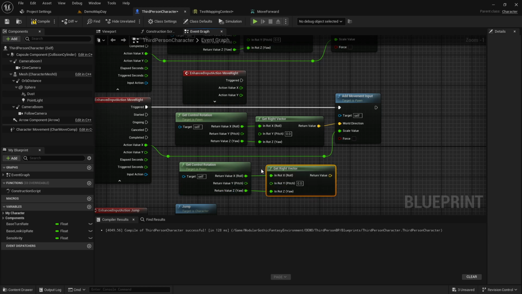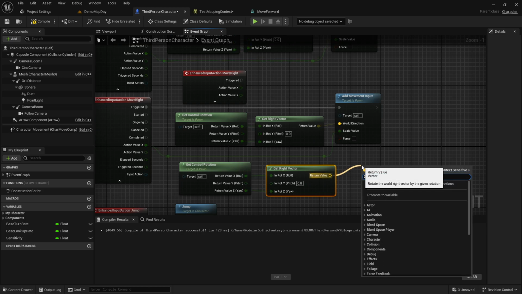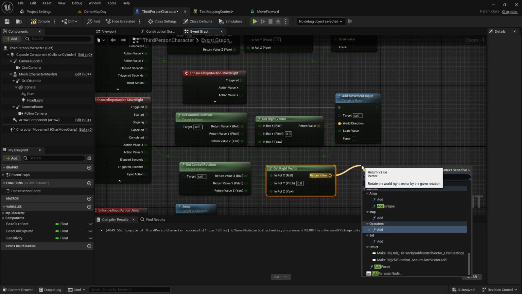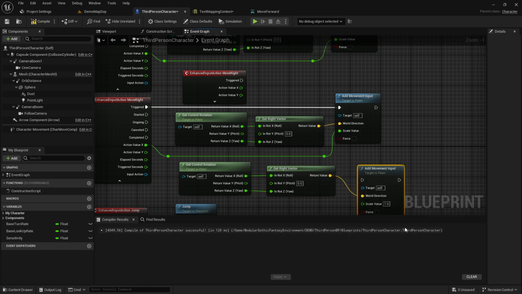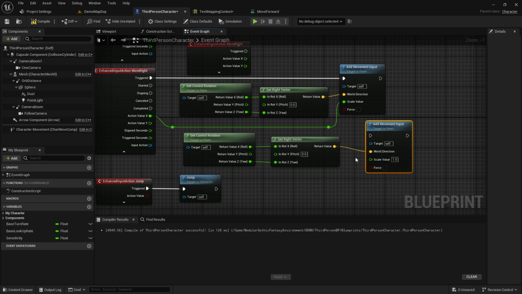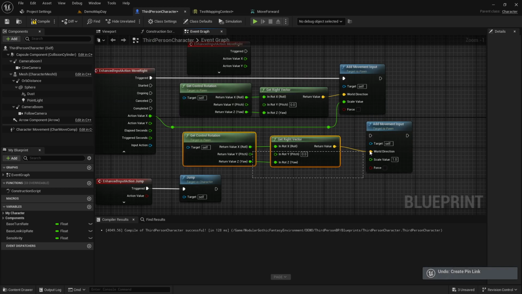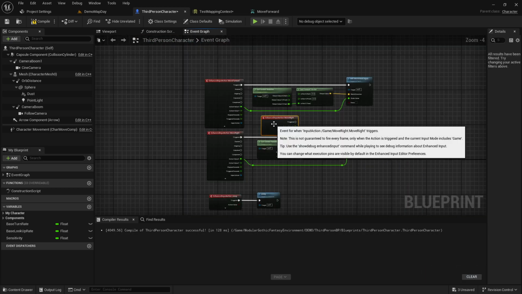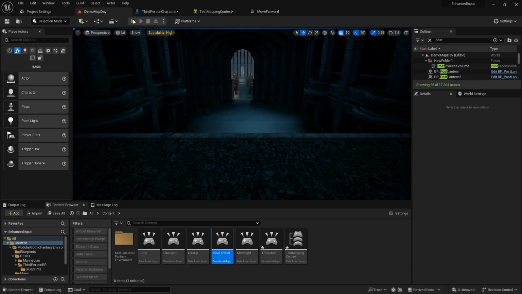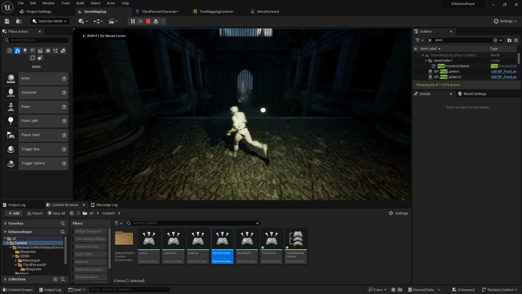These are what's going to be turning in place, whether you're going right or left. This is going to turn. Drag off of the 3D vector, and you get add movement input. You hook up your X value, and you should be good to go. Now when you test, you'll be able to move in every direction.